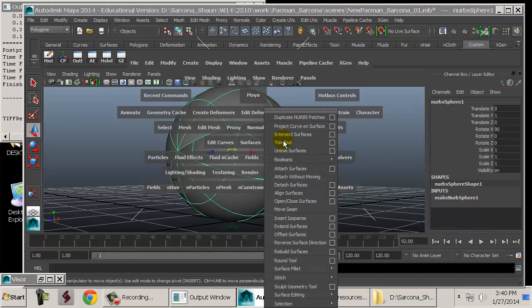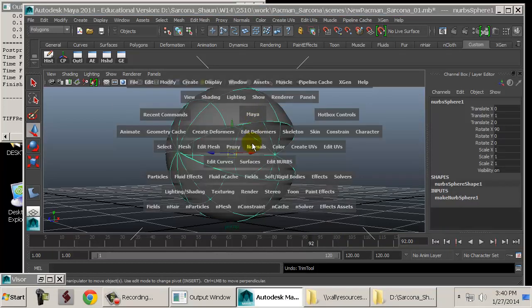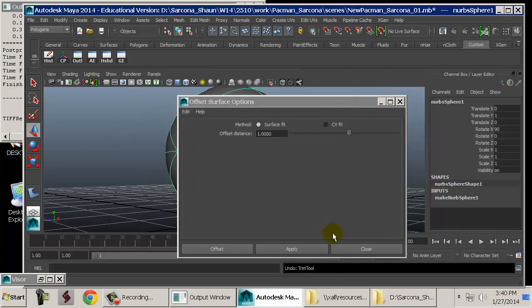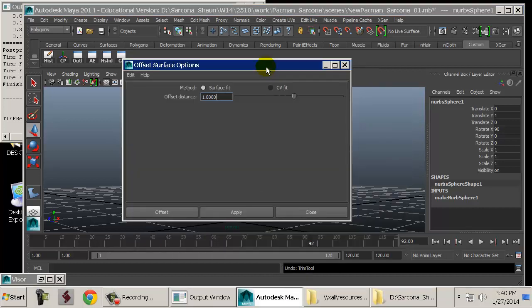And then we're going to go to the offset surfaces, which is down here. And we're going to go to the option box. Where's that at? Right in the middle-ish. See where it says Edit Curve Surfaces? Yeah. Oh, there it is. Edit NURBS, and then Offset Surface, and we're going to go to this option box right here. Then just click or let go on the box. Okay, so we have the box open.